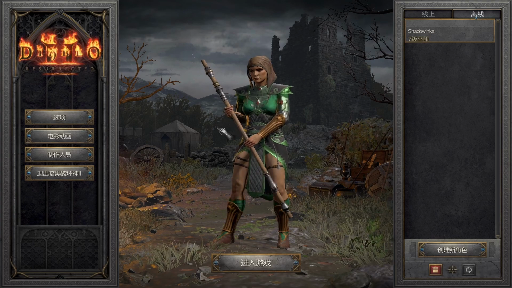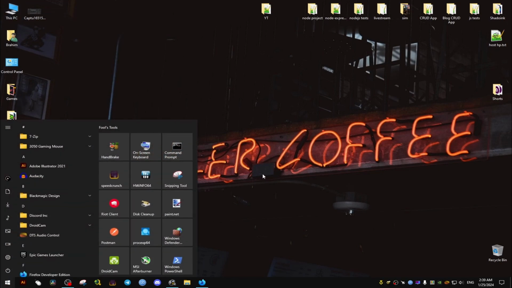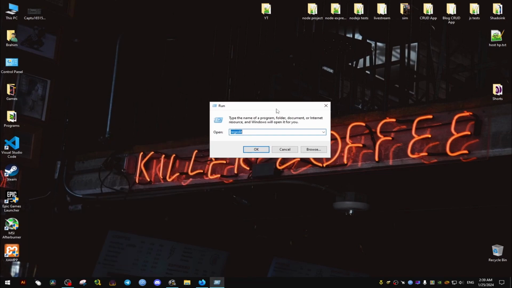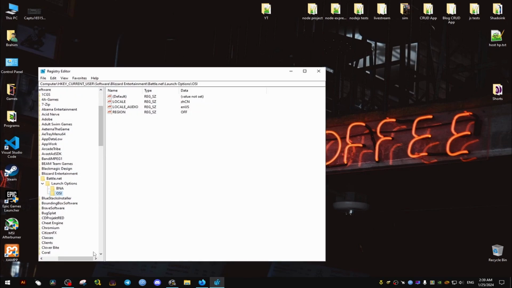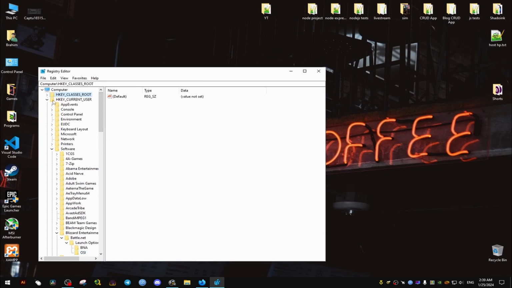Then, we will go to our registry editor in Windows. To go to this, you can use the keyboard shortcut Windows key and R, or search it up here. Then we type in regedit, reg edit. Then we navigate to this path right here. I've already went to it, that's why it's showing the tree collapsed.